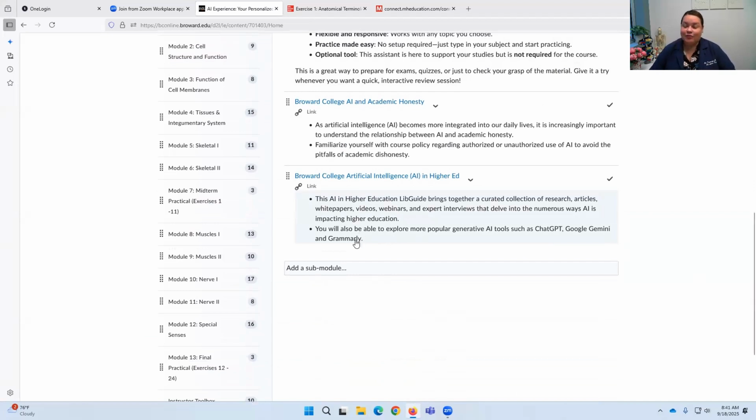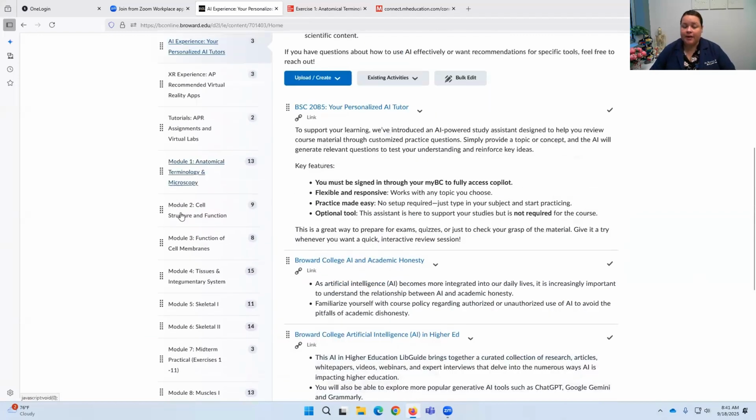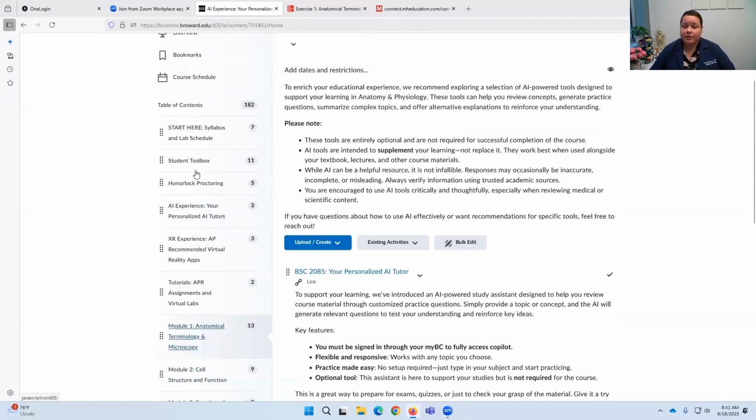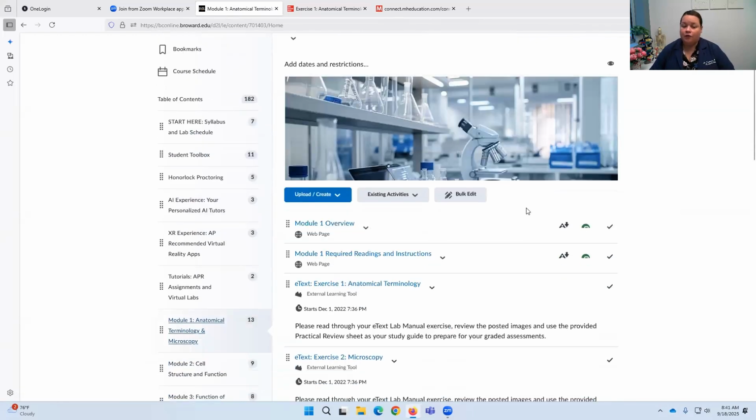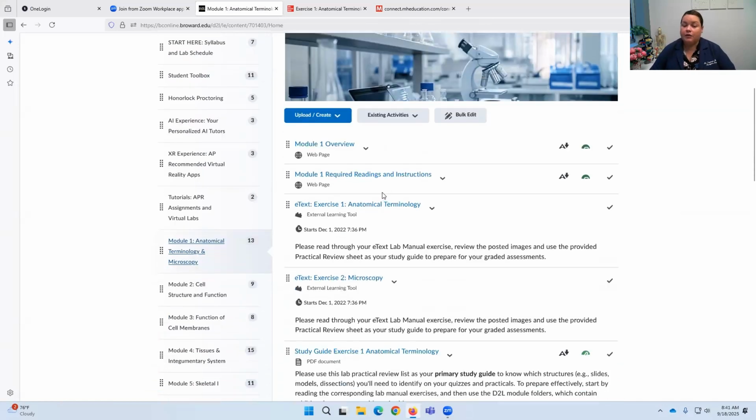Once you're ready to engage with the content of the lab, you're going to notice that there are different modules set up that will correspond with the topics to be covered. Any module that you click on will start off with an overview. That is where you will find the learning outcomes and concepts that will be covered. You will also be informed what the required readings are, as well as instructions to best prepare for the lab.